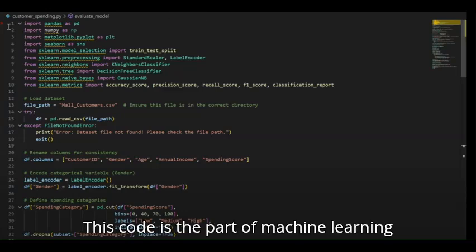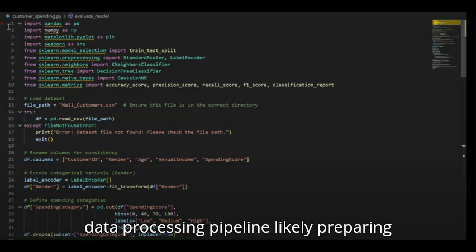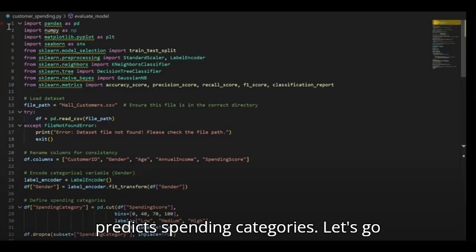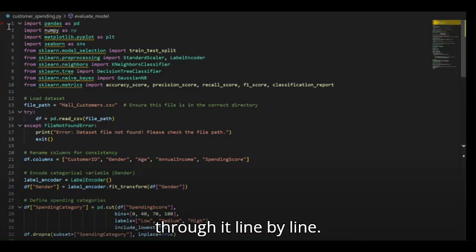This code is part of a machine learning data processing pipeline, likely preparing data for a classification model that predicts spending categories. Let's go through it line by line.